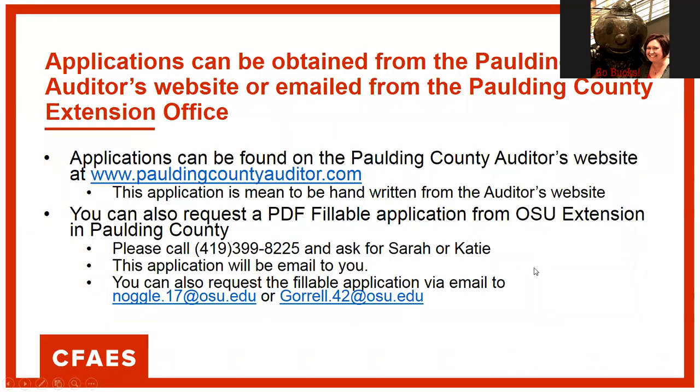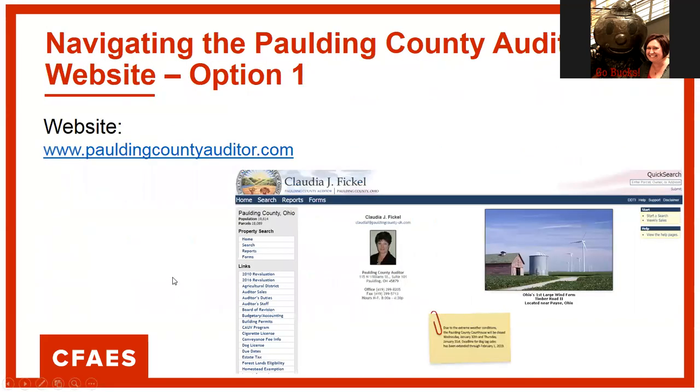application. We tried to speed up the process, so I converted that into PDF fillable. We have the approval from the auditor's office, and so you can call 419-399-8225, ask for myself or Katie, and we can email this application to you. If you don't have a chance to call in, or if it's after hours, feel free to email me or Katie. My email is noggle.17@osu.edu, and Katie's is gorrell.42@osu.edu.